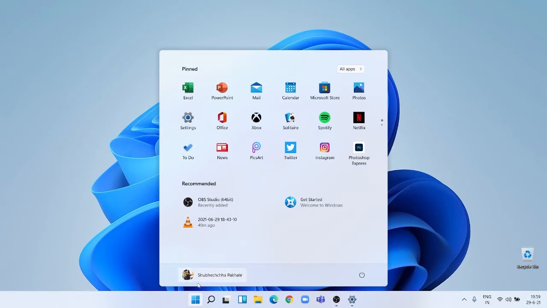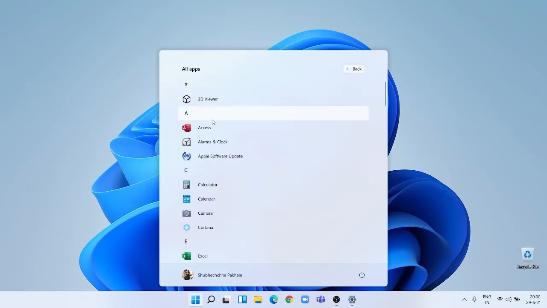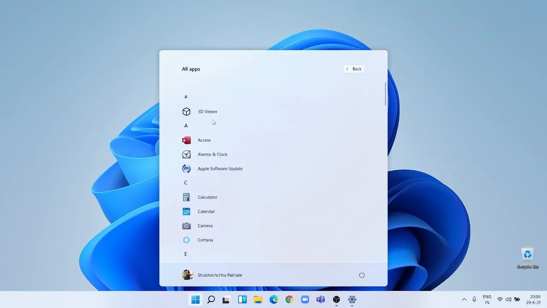On the bottom here is the account, and if I tap on it, you get an option to sign out, lock, or change account settings. This will also be a place to switch accounts if you have multiple accounts or multiple users on one computer. And then on the right here we have the power menu, and then if you go up we have all apps, and you can scroll through your apps over here.